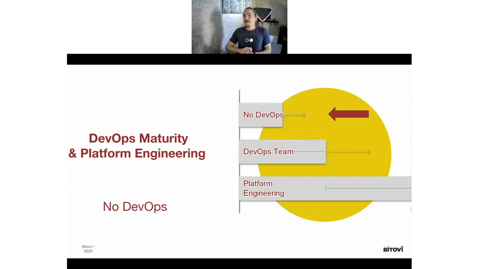All right, so let's talk about DevOps maturity and platform engineering. On this very simplified DevOps maturity scale, we have three categories. You have no DevOps, which is you're a developer, you have a project, you want it deployed, not sure how, don't know infrastructure as code, don't have anybody to go to to say, hey, here's this thing I want deployed. So there's no DevOps.